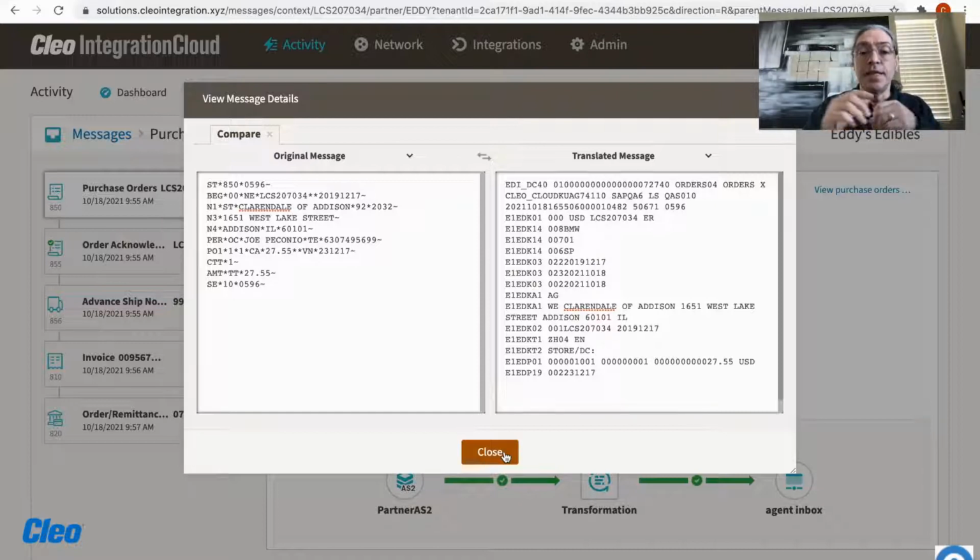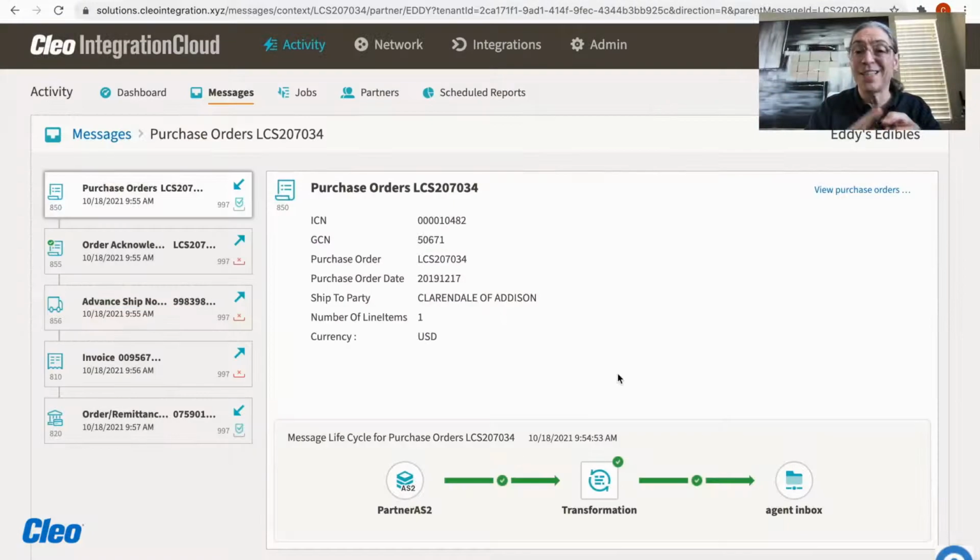Even though EDI transformation can be the most difficult part of your business-to-business transactions, there's incredible value to automating the order process, including faster order processing and turnaround times, fewer errors, and greater business partner satisfaction.